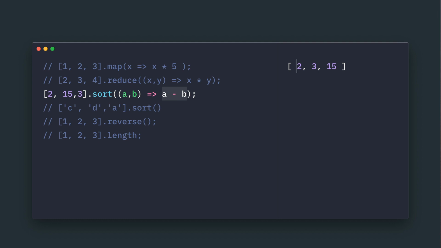So if you see this 2, 3, 15 sorting is happening. If you want to reverse this order, b minus a will reverse the order. So this way you can pass a compare function. I won't try to explain everything, how it works, why it works. It would complicate things a little bit. But I'll cover it in a detailed section, explaining how you can write this sorting function effectively.